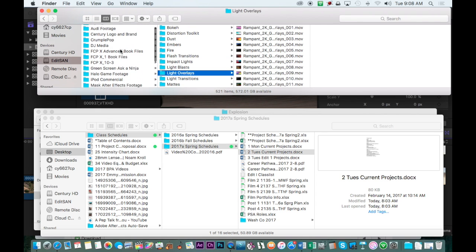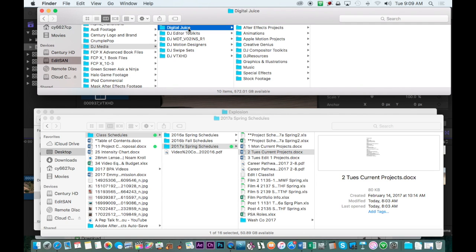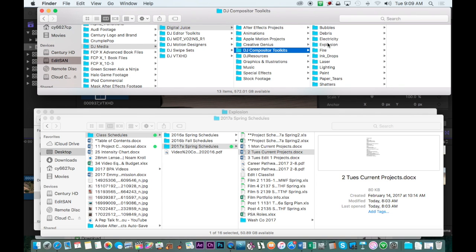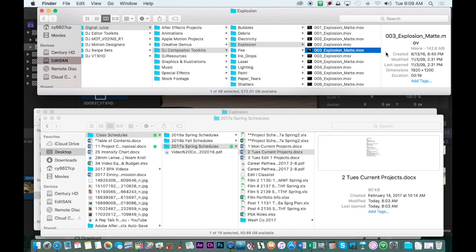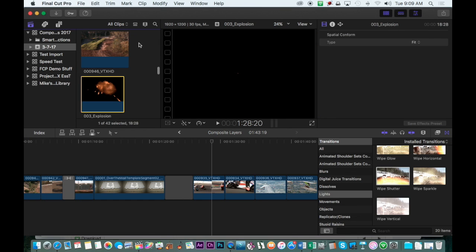Another place is going to be back into the Digital Juice media folder, and under Digital Juice then this Compositors Toolkit has lots of footage too. So the ones that say matte, those are black and white. These ones that don't say matte, those are the colored version. So why don't I, like for example, let's take that one and we'll put it in here.